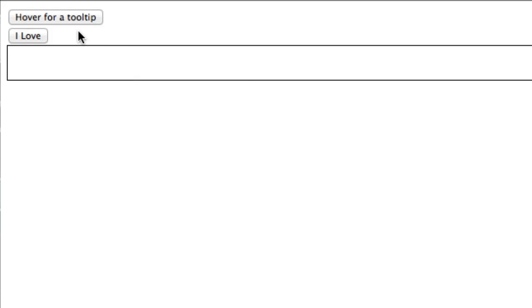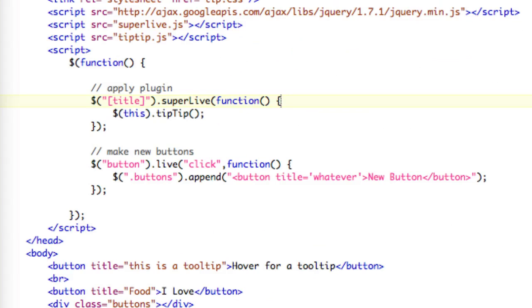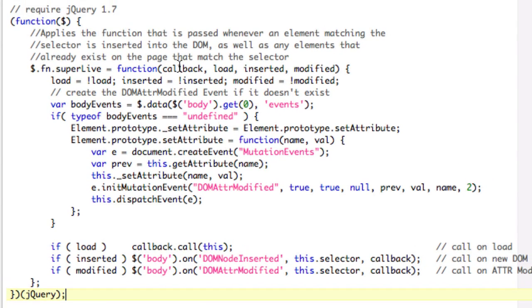So if I refresh, I have my tooltips, okay? And if I click, oh look, I still have a tooltip. So it actually detected when a new element was added and it applied that plugin to it. This is very cool. So let me show you how this works. I'll go over the code and then I'll actually write the code with you, okay, for those of you who want to know. So SuperLive basically can take a couple parameters.